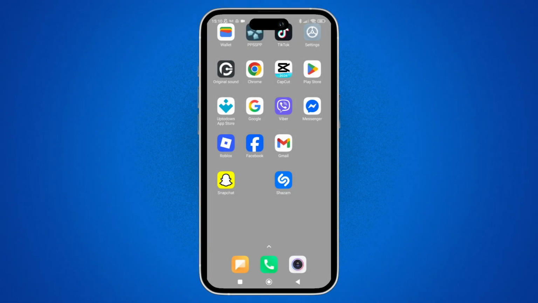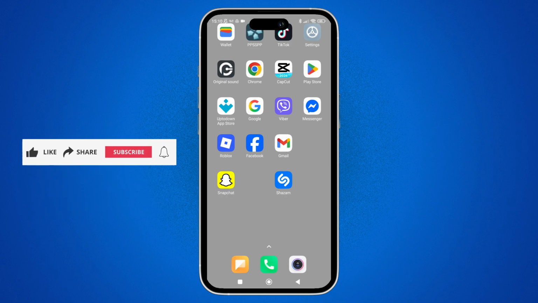In today's video, I'll show you how to save Snapchat memories directly to your camera roll quickly and easily. So now, without further ado, let's get started.